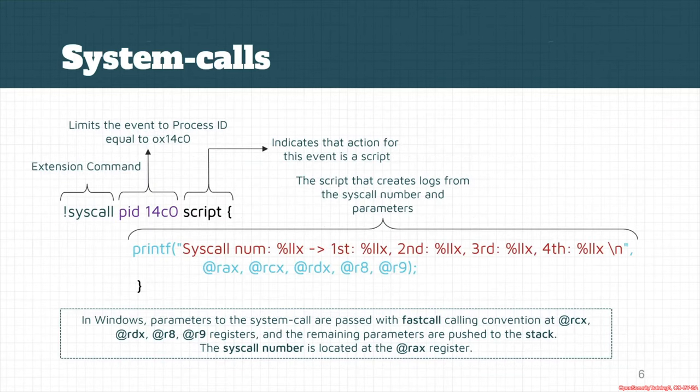Here's how you can use the !syscall command. If you see here, like all the other events, it gets a PID in hex format. This is the process ID of the process whose system calls we try to intercept. And we have the script here. In the script, we just try to print the syscall number. The syscall number is in the RAX register. It's just a simple printf that prints the syscall number in 64-bit format.